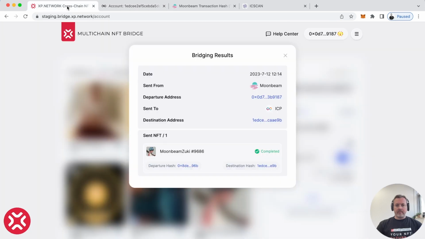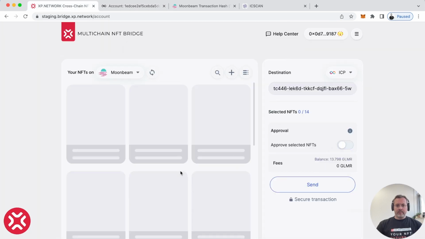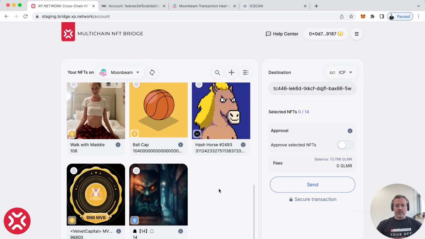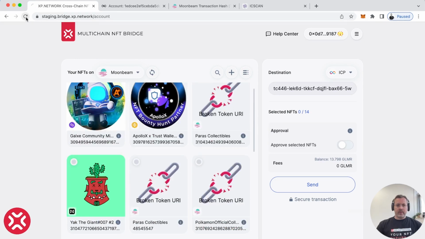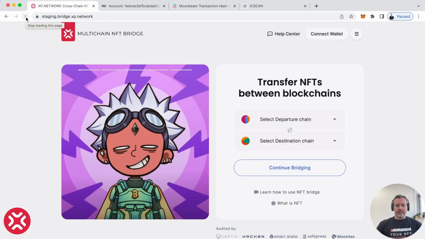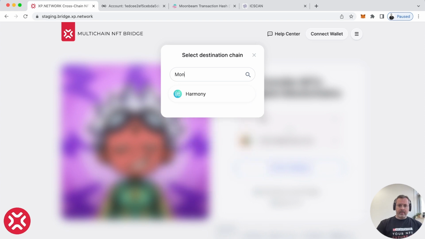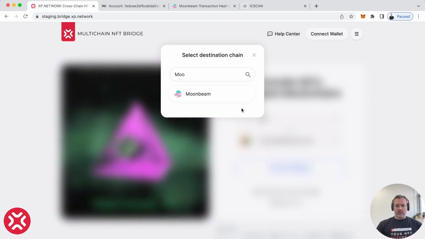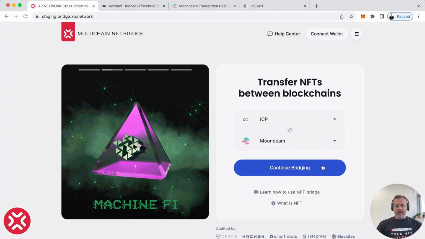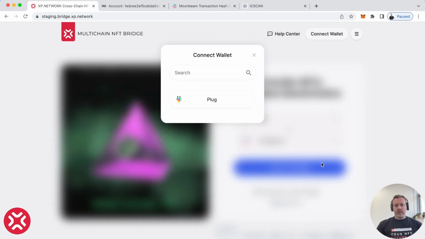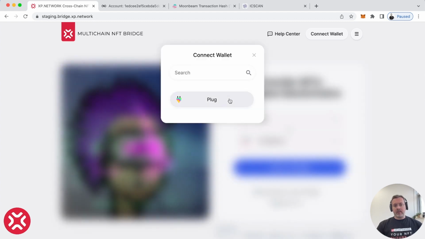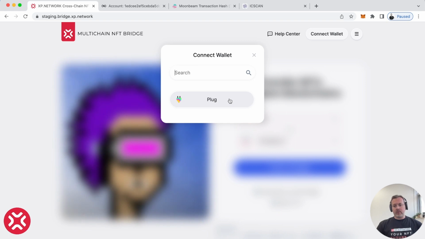So let's do the following. Let's close this. We can see that this NFT is gone from here. Let's refresh the bridge. And let's now open ICP and Moonbeam. Okay, Moonbeam goes with 00, like so. Right, and now as we say continue bridging, we only have Plug available right now for the Internet Computer, but we're adding more wallets for you guys if you prefer using others.